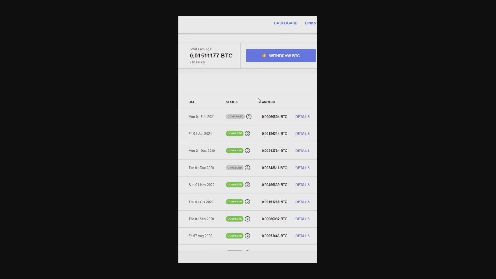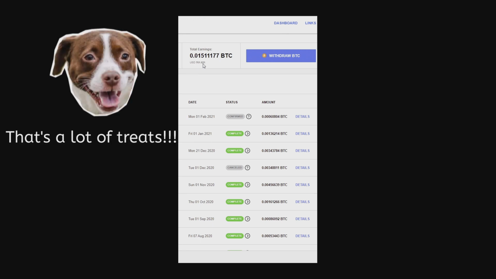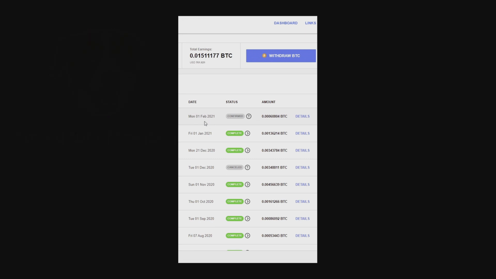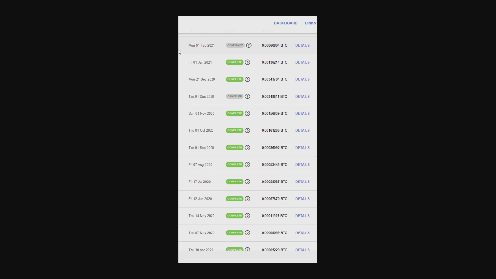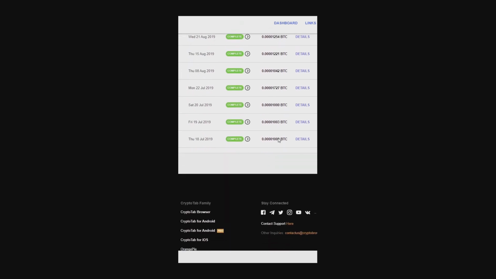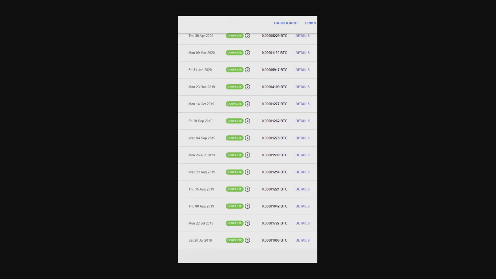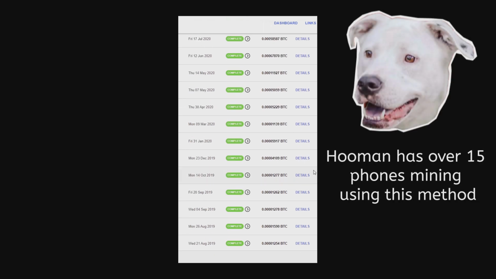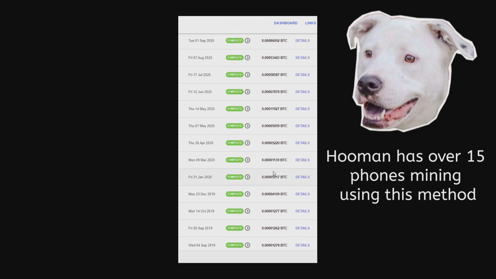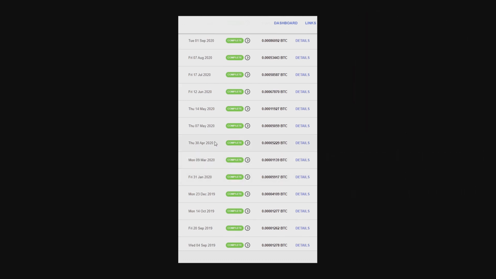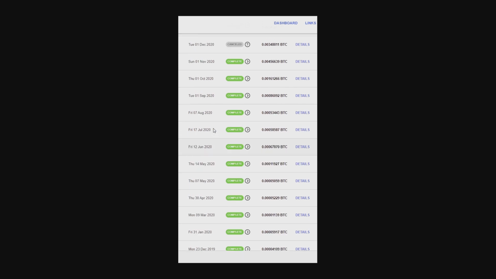So here's my withdrawal history from CryptoTab. And as you can see, I've mined nearly $760, a little bit over that. And you can see that my most recent one is pending. That is what I'm waiting to receive. You can see that I've been using this for a while now, but I really started this phone mining with the rig and everything back in March. So since March, you can see the uptick where all of a sudden I had started withdrawing every week.